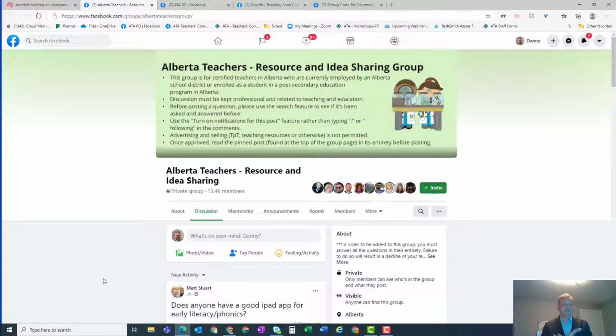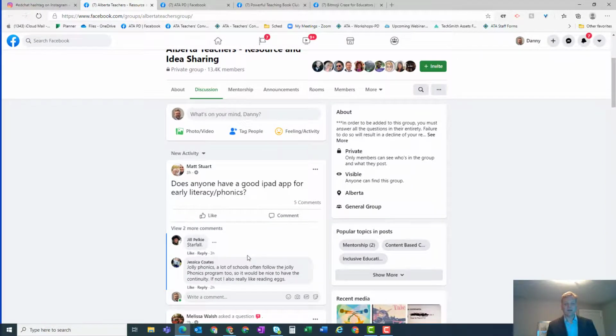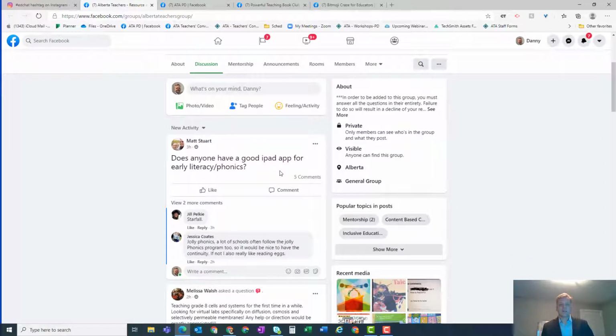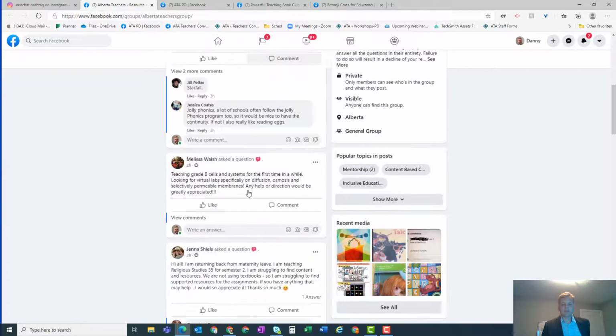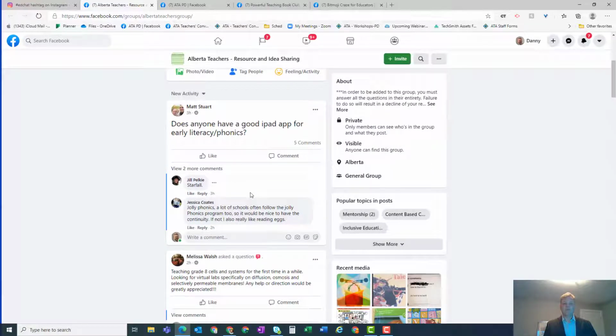They're not trying to sell anything. There's nothing like that. But it's basically, as you can see here, I haven't even looked at this lately, but look at this. Does anyone have a good iPad app for early literacy or phonics? They're not all technology related, but of course, with a lot of remote learning, there is a lot of that. And within a short period of time, this was posted 3 hours ago, and there are 5 comments.